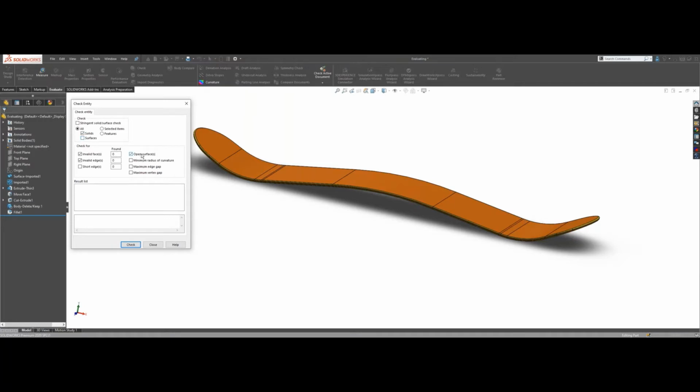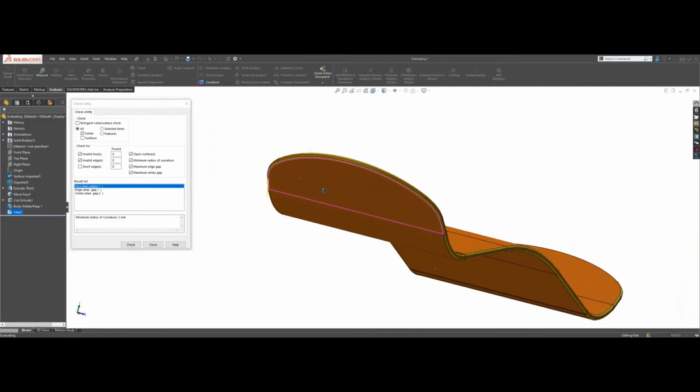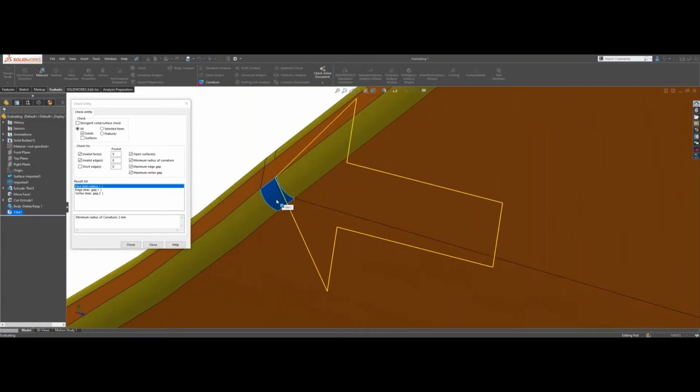And then you can see if you have any open surfaces. If you would like to find out the minimum radius of curvature of your part. Do I have any maximum edge gap, right? Or the maximum vertex gap? So I can go ahead and hit check, and you can see that it will point you to it: hey, it's right here. This face in your model has the minimum radius of curvature. And it also gives you the value. It tells you it is 2 millimeters for the radius.